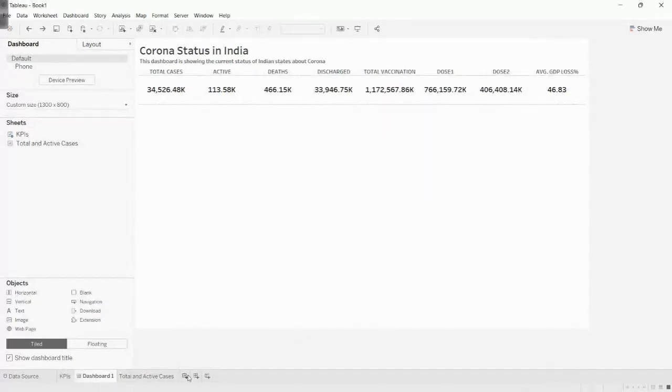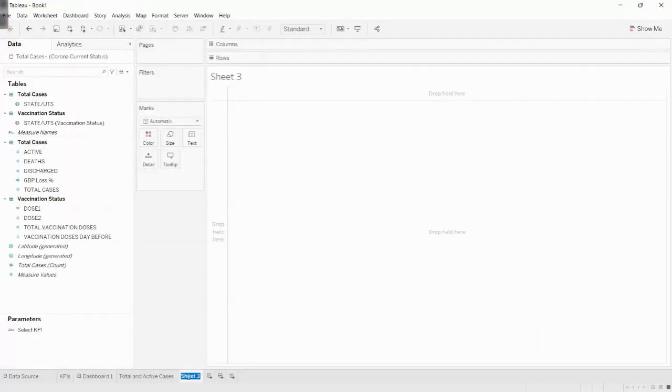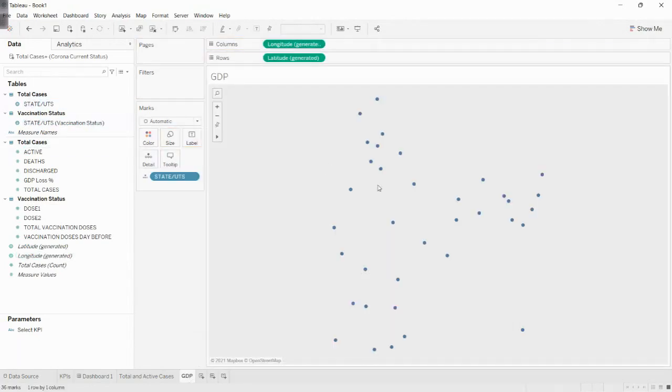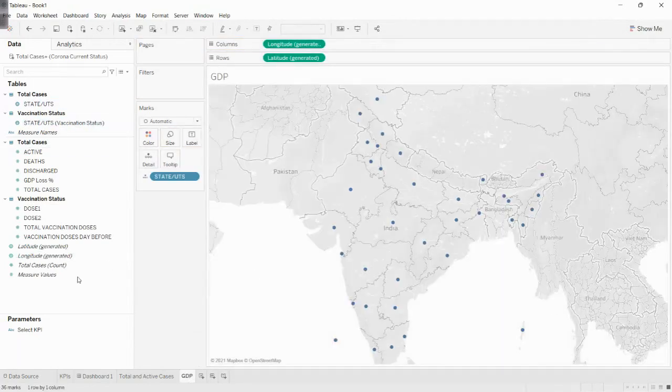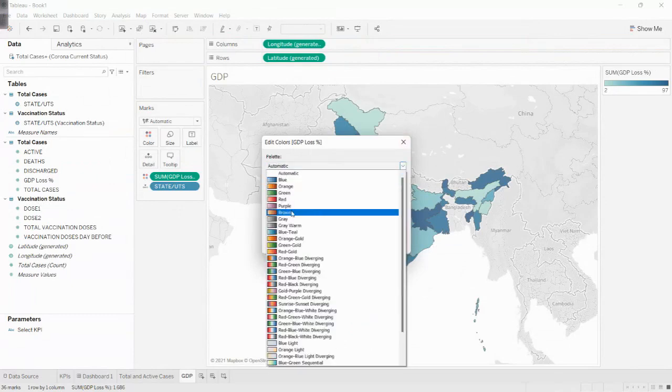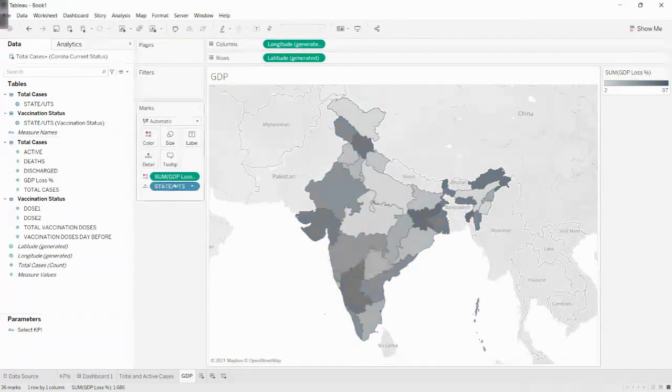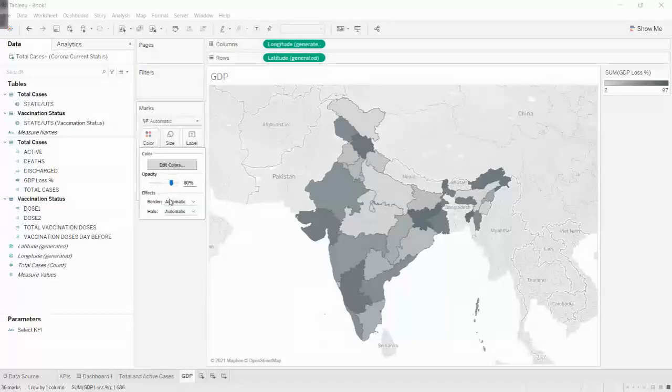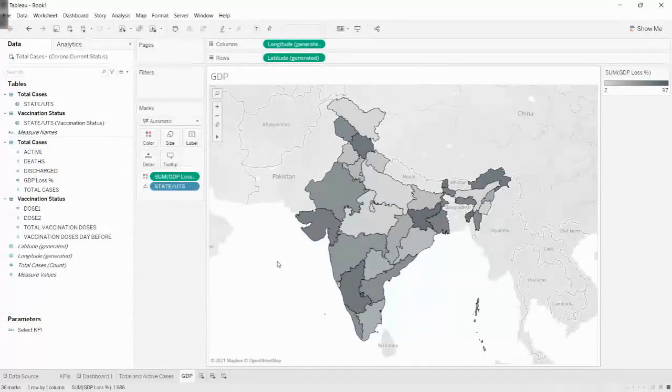Let me create the other chart first, the GDP chart. I'll create one more chart for GDP. Same, I'll go with a map and I'll use the GDP in the color. I'm just choosing some random grayish color again, with the borders. This is showing me the GDP change, how much GDP drop happened.